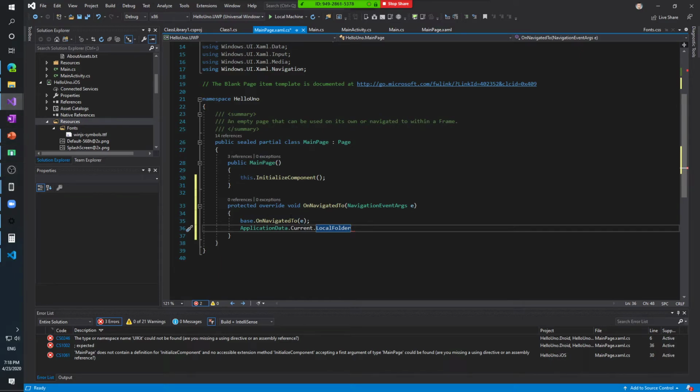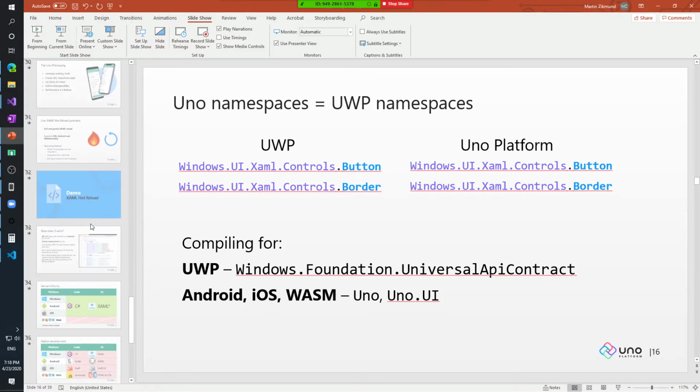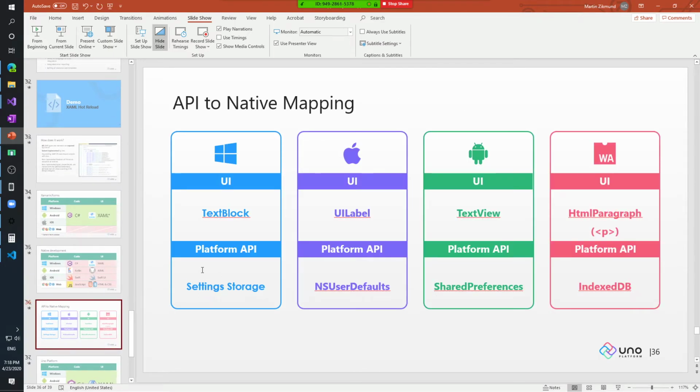And for the implementation, I actually have an older slide here. For settings, which is this application data, it uses the platform-specific APIs underneath. So you just use the UWP API, and on iOS it uses NSUserDefaults, on Android SharedPreferences, and on WebAssembly it's using IndexedDB to store the settings.